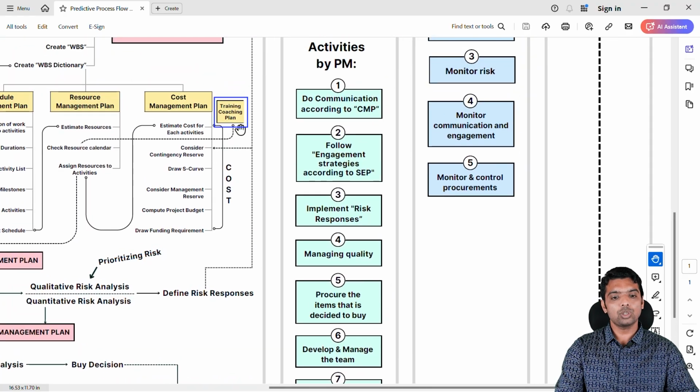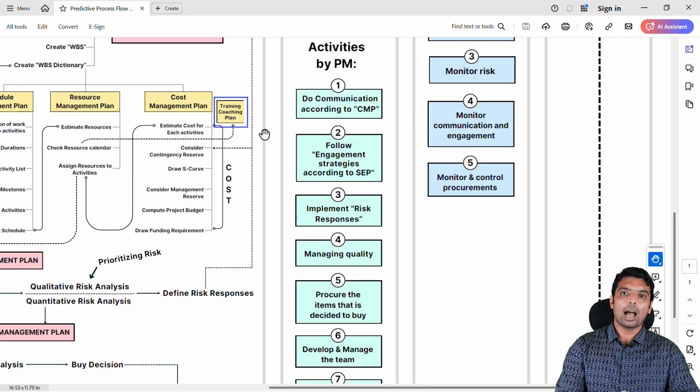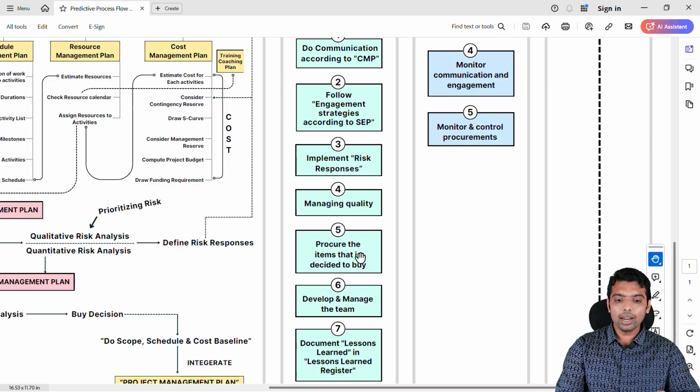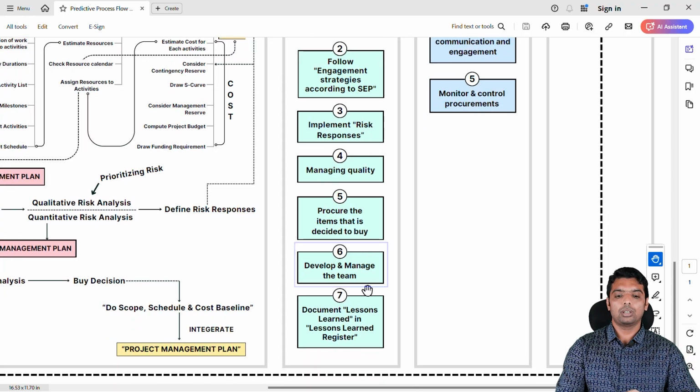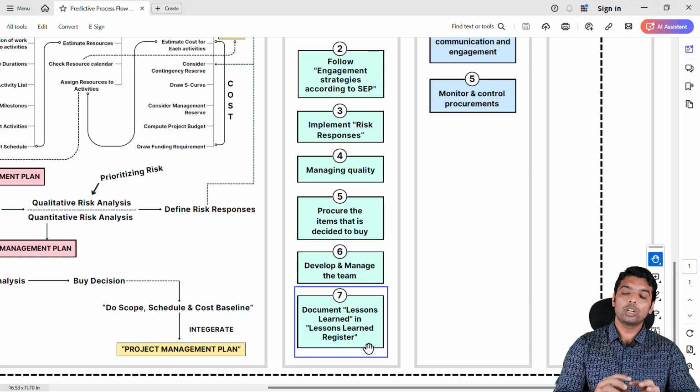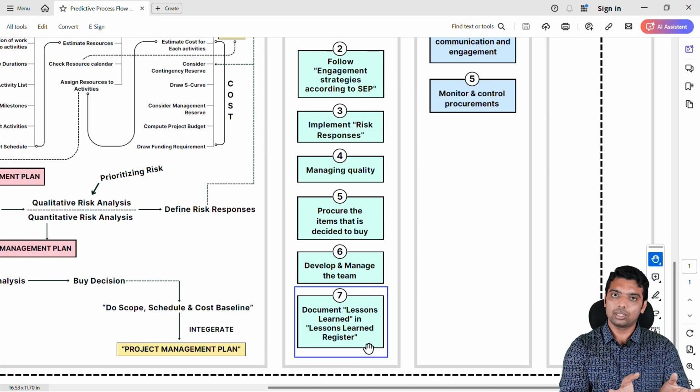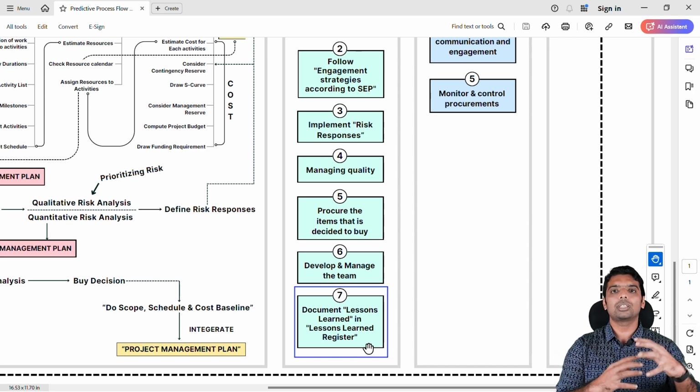You will develop and manage the team. In the planning phase, you have already defined the training and coaching plan, right? According to the training and coaching plan, you will give training to people and then you will make sure team members are completing their job on time. That you will do. And then one of the things you will do is you will document all the lessons that you are learning on your project, positive and negative experiences, in the lessons learned register. So these are the things that will be happening in the execution phase.